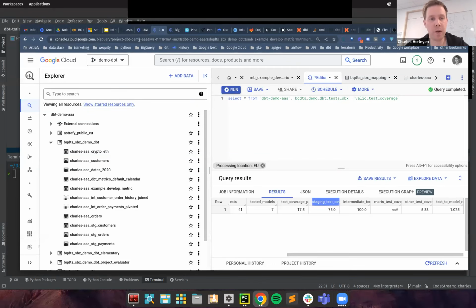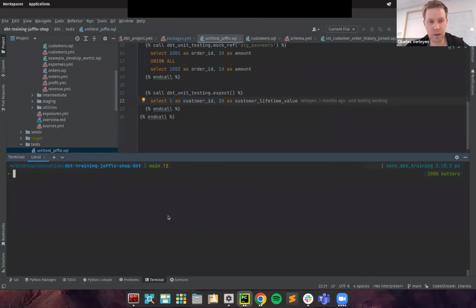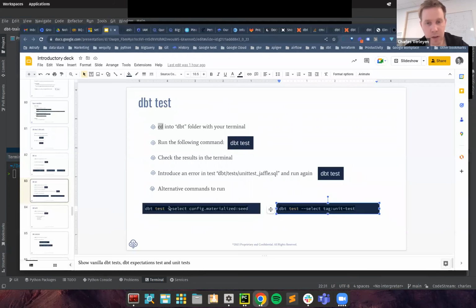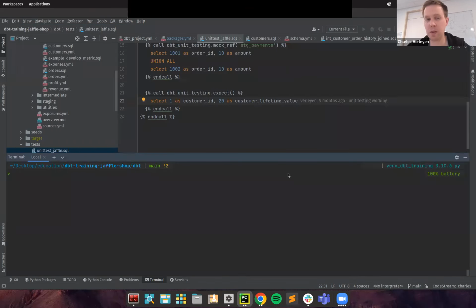So yeah, I think we can run the tests then. No, this one we already ran, so that's fine. dbt build. Normally in production, what you want is to run everything: your models, but also the tests that refer to them. That's what dbt build does.